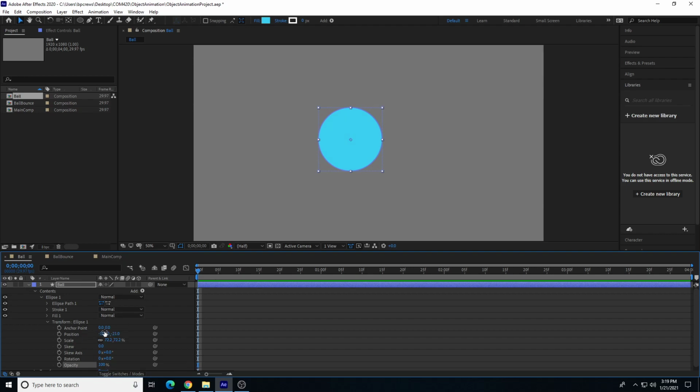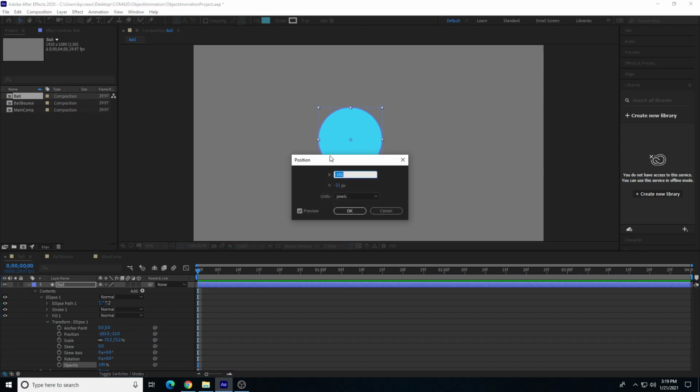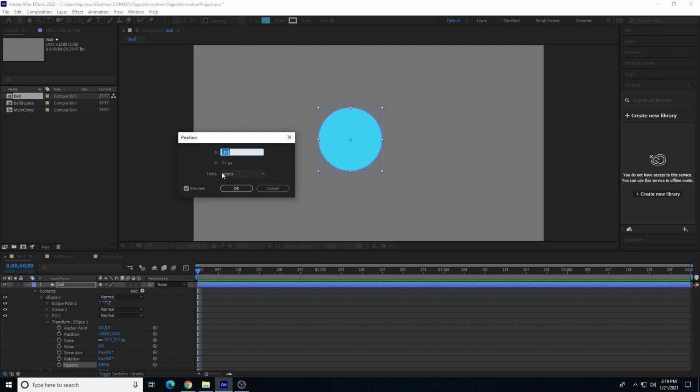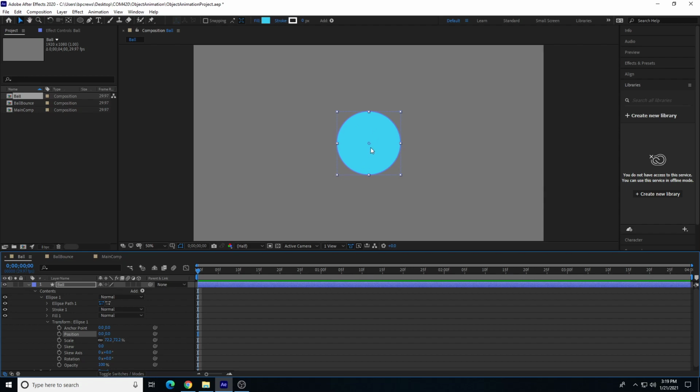But what I want to do for position is right click on position and do edit values. And I want to do units, change this to % of composition. And I want to zero this to the composition just so that everything is centered and zeroed. So let's type in 0 for X and 0 for Y. And click OK. And that just pops it back in the center of the composition, no matter where I dragged and created it, and make sure it starts in the center. So that'll be a good starting point for us.